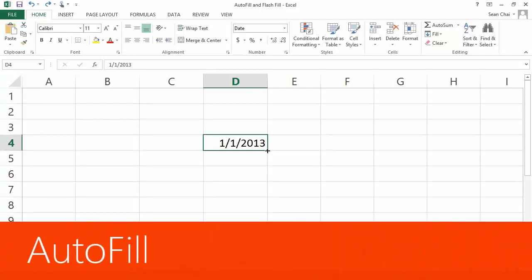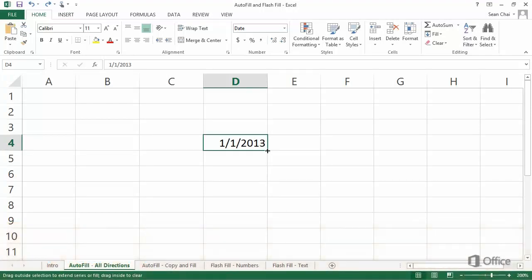In the previous video, you saw how AutoFill automatically fills a series down a column of adjacent cells, like this. But it can also go up a column, to the right, and the left in a row.